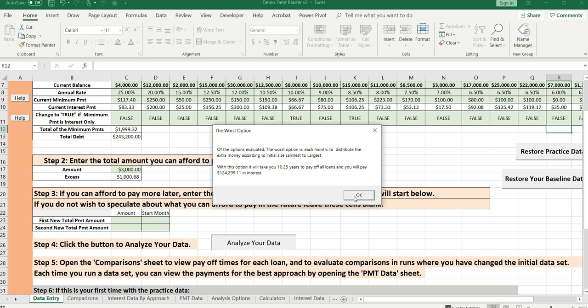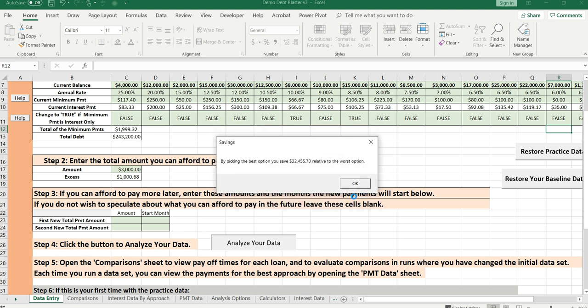Click OK. Take note of the Worst Option data box. Starting with paying off the smallest loan first is still a really, really bad choice. Click OK. Now take note of your savings between the worst option and the best option and click OK. Click Yes to the View Data box.